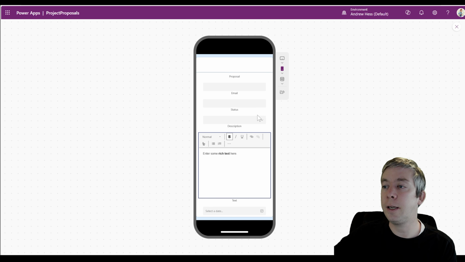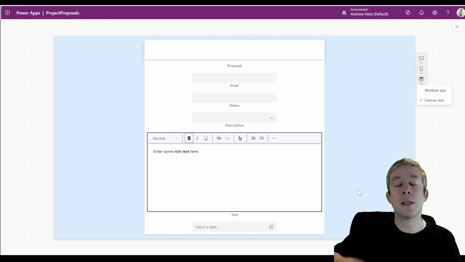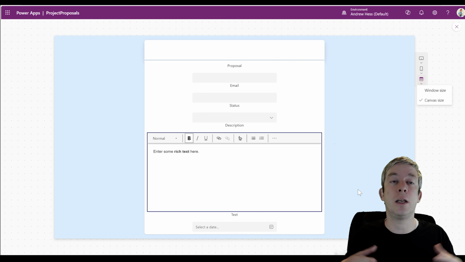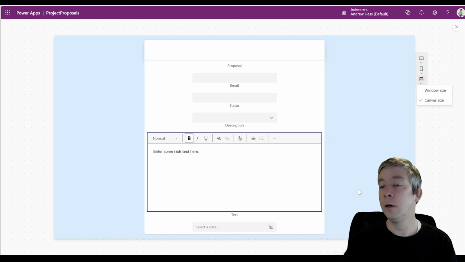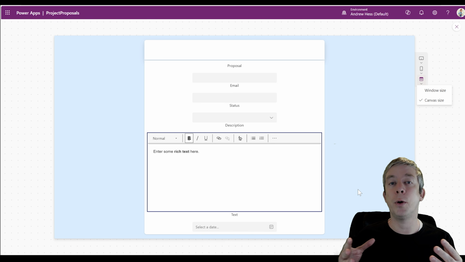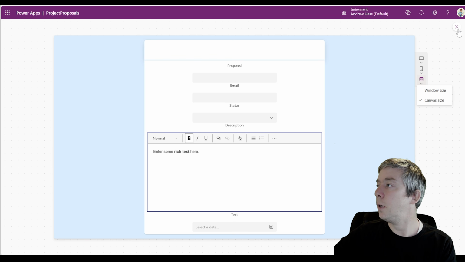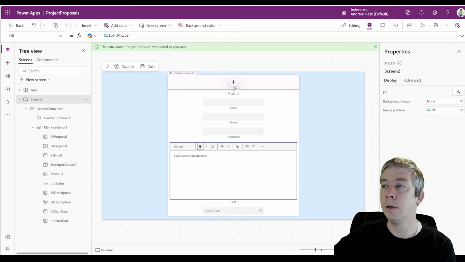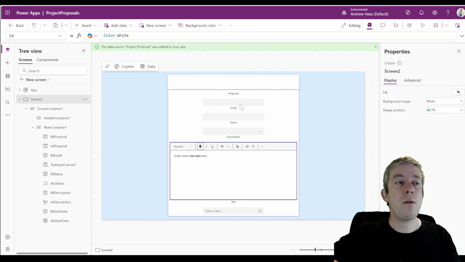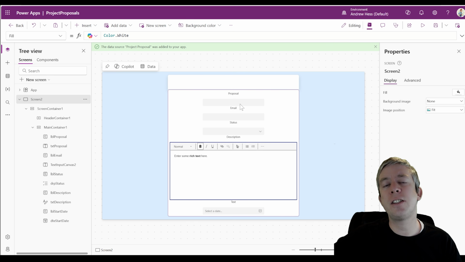Let's take a look at it. This is what it looks like in mobile and canvas. So to me, I think it's looking decently beautiful. For the amount of work that we've done on this, we've made it look pretty good. It resizes itself on both formats. I'm going to keep it in canvas mode. Okay, so now let's add a submit button.